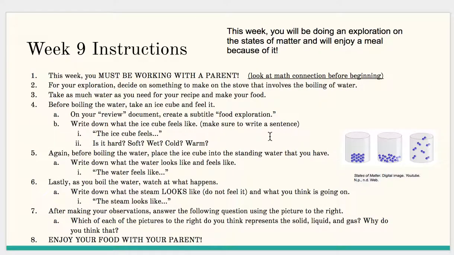As for your instructions this week, the first thing I want you to do is you are going to decide on something to make on the stove that involves boiling water. So some examples of that might be making macaroni and cheese or ramen noodles, or if you are making pasta of some sort, or it really could be making anything. So it could even be making soup with ice cubes in it. That's completely up to you and your family what you'd like to make, but enjoy it. Make it something that you like so you can have it at the end and have fun with this exploration.